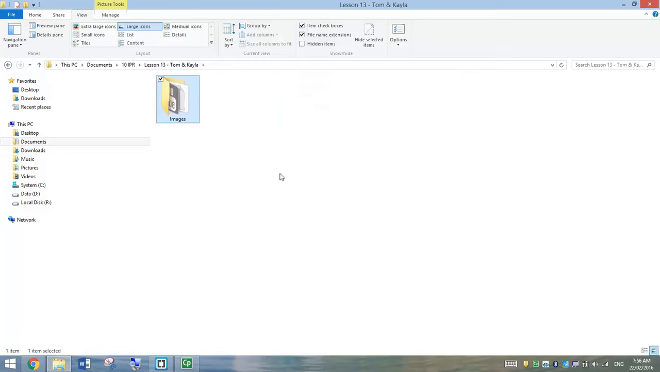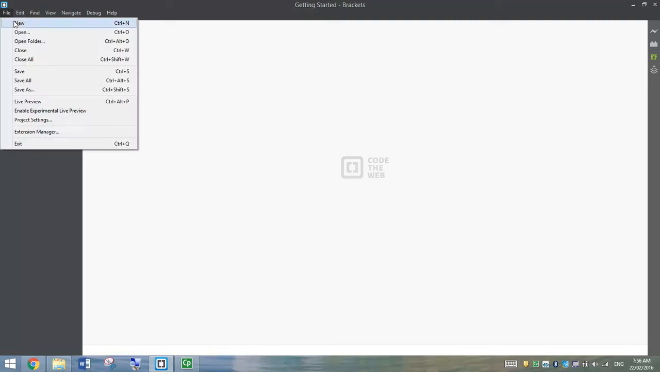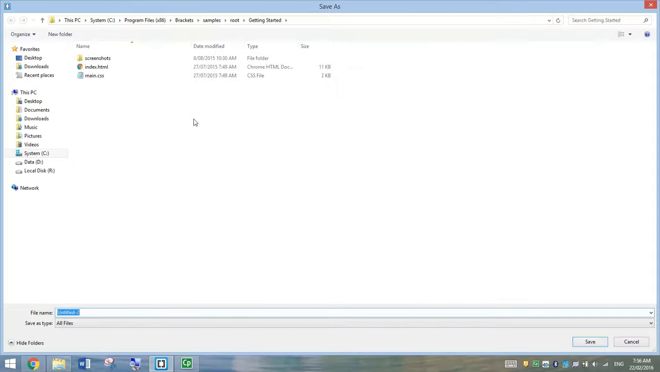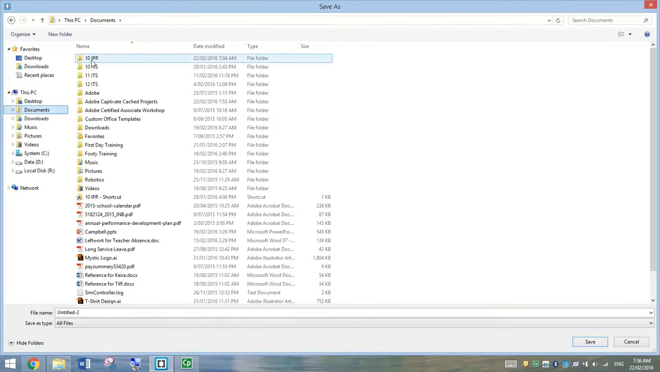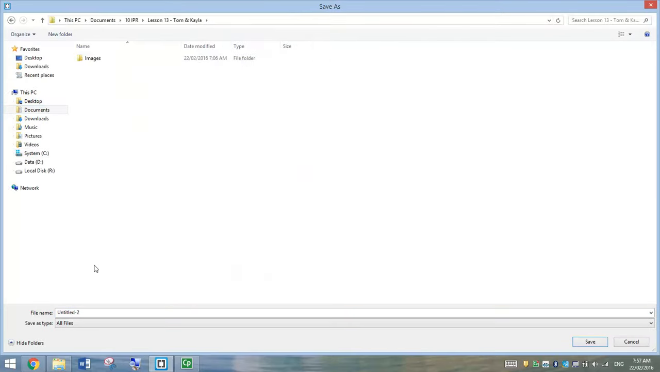Alrighty, so let's head over to Brackets and we'll get started on coding this site up. So we'll go to File and New. We're going to save 4 pages here. Okay, so the first one that we load up, we're going to go to Save As, find our Tom and Kayla folder we just made, and we're going to call it index.html. Remember to always call the home page index. Okay, that's the first one. The second page, we're going to go to File, Save As, and we're going to call it music.html. And then click on Save.